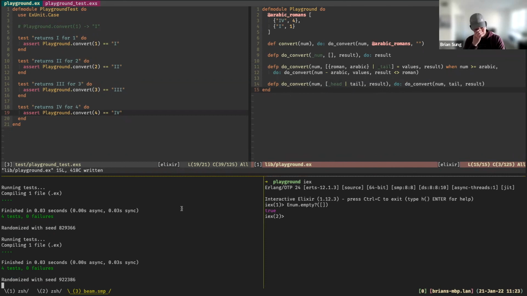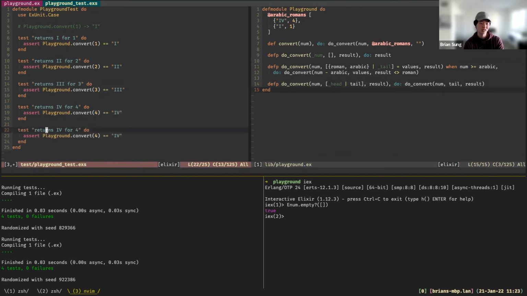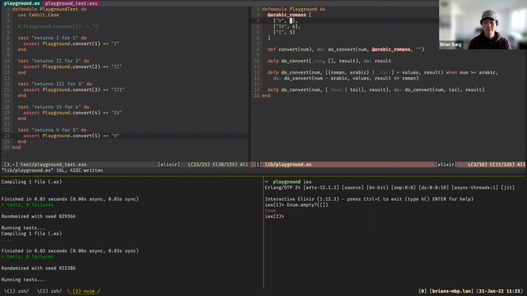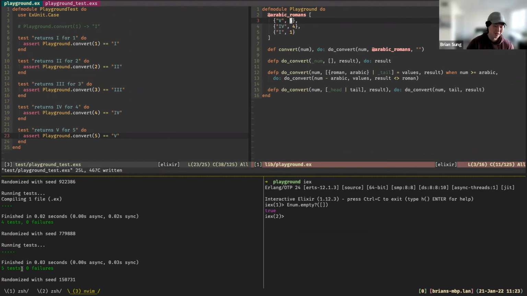And cool, our test will pass. And if we want to keep continuing this, I'm not going to do every single number because that's going to take a long time. Let's do 5. That should still pass. There we go. Oh, I didn't save this test file, whoops. But there we go, 5 tests, 0 failures.